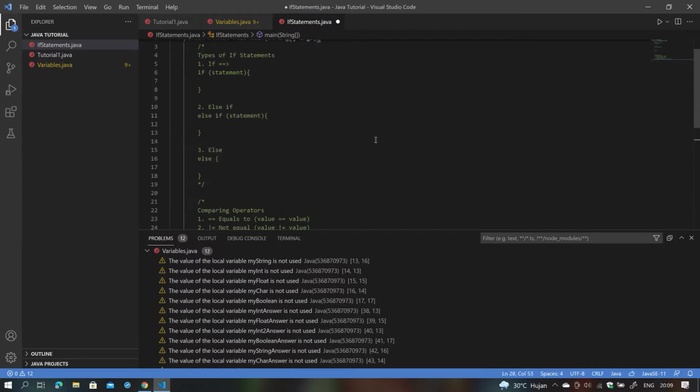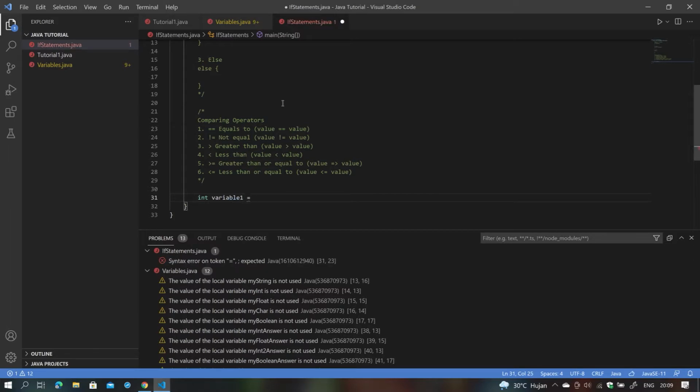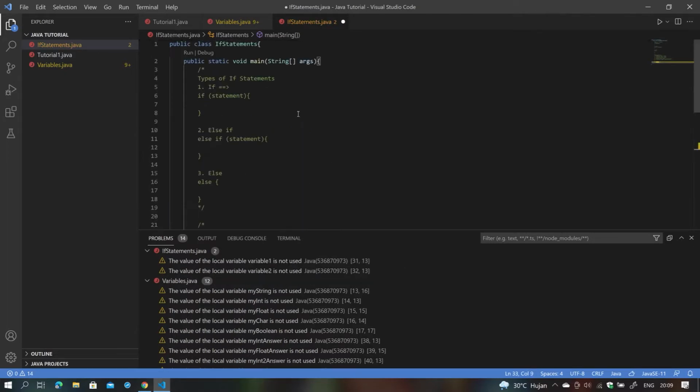So now, with all of the concepts already in mind, I can start showing you the actual use of ifs. So for instance, we're going to make an integer variable, int variable 1. And then we're going to assign the variable a value of 2. And then we have another variable, and we are going to assign that variable the value of 5. And then let us try to make an if statement.